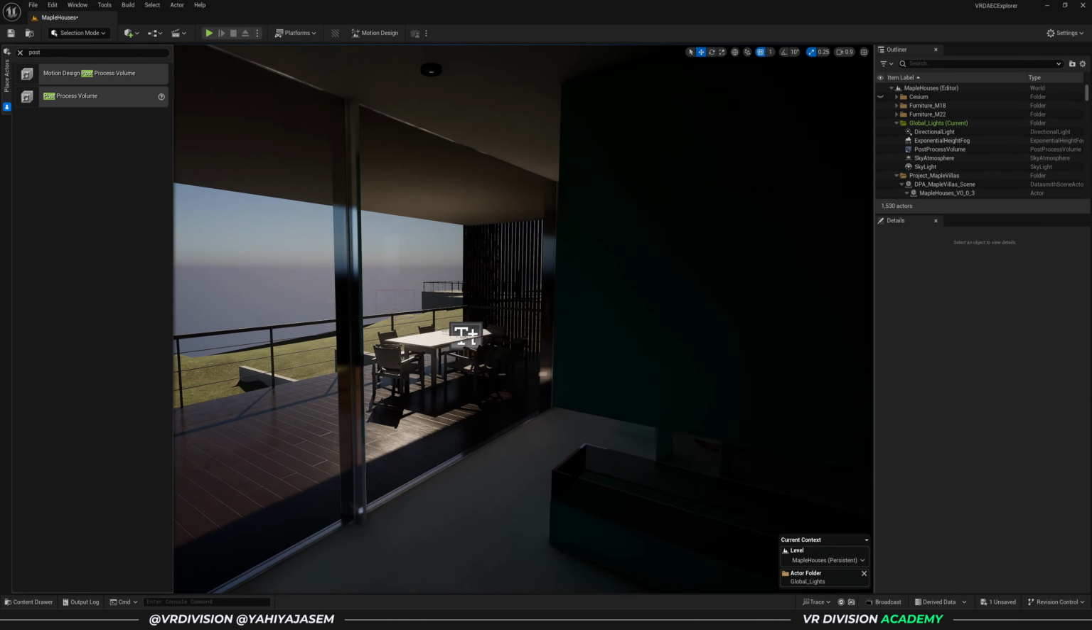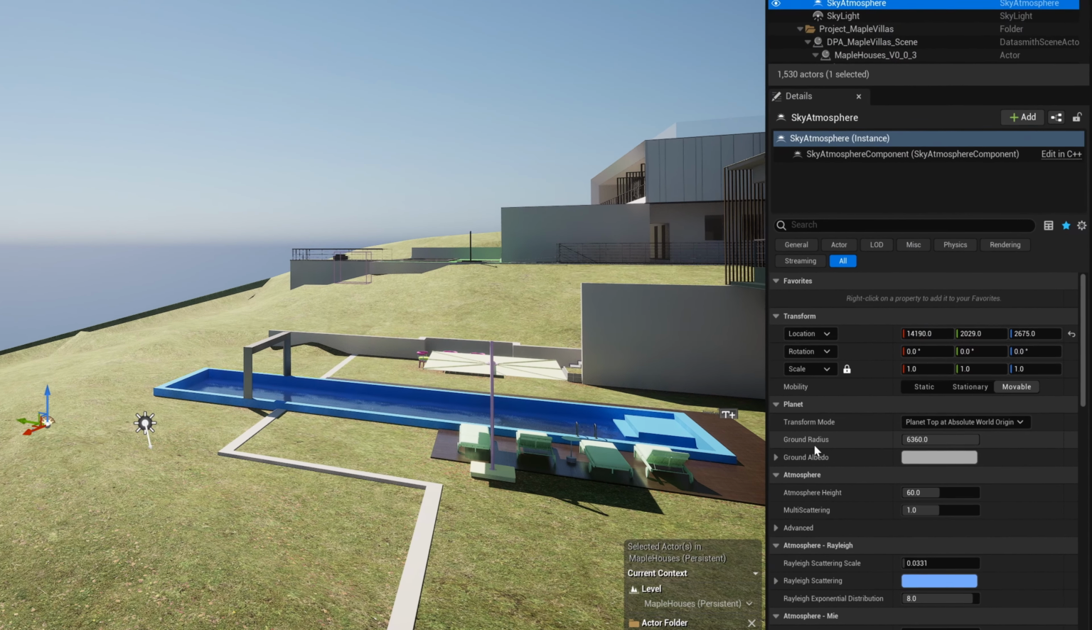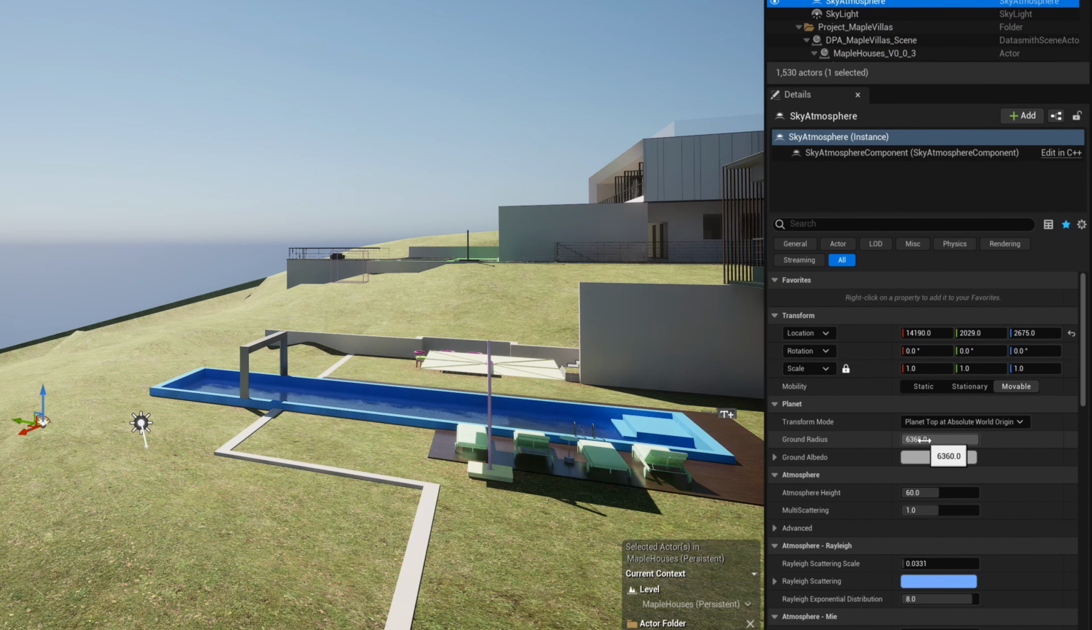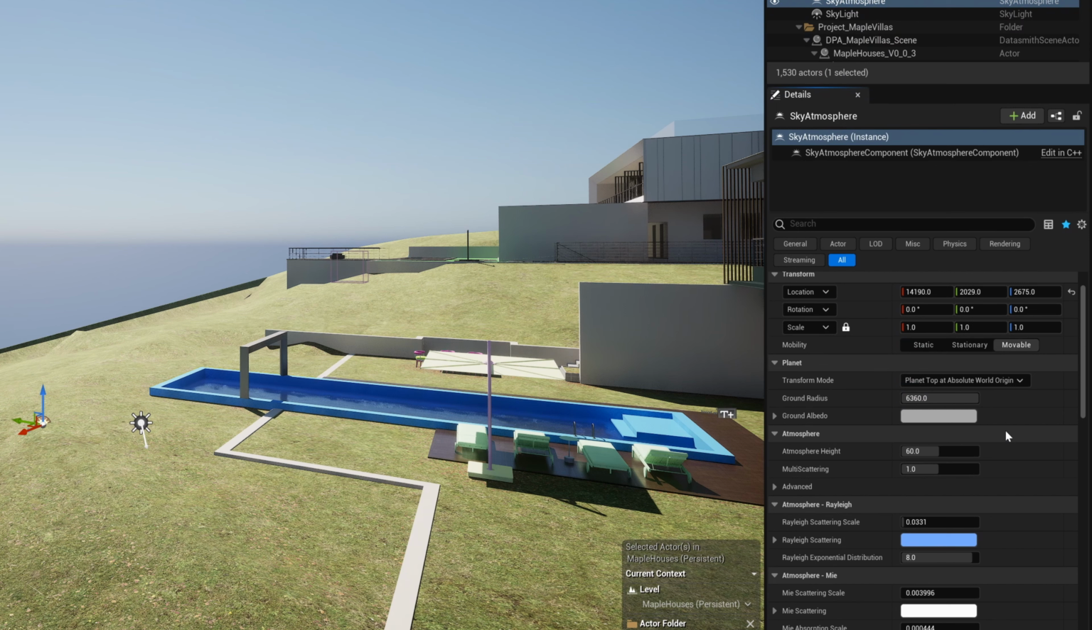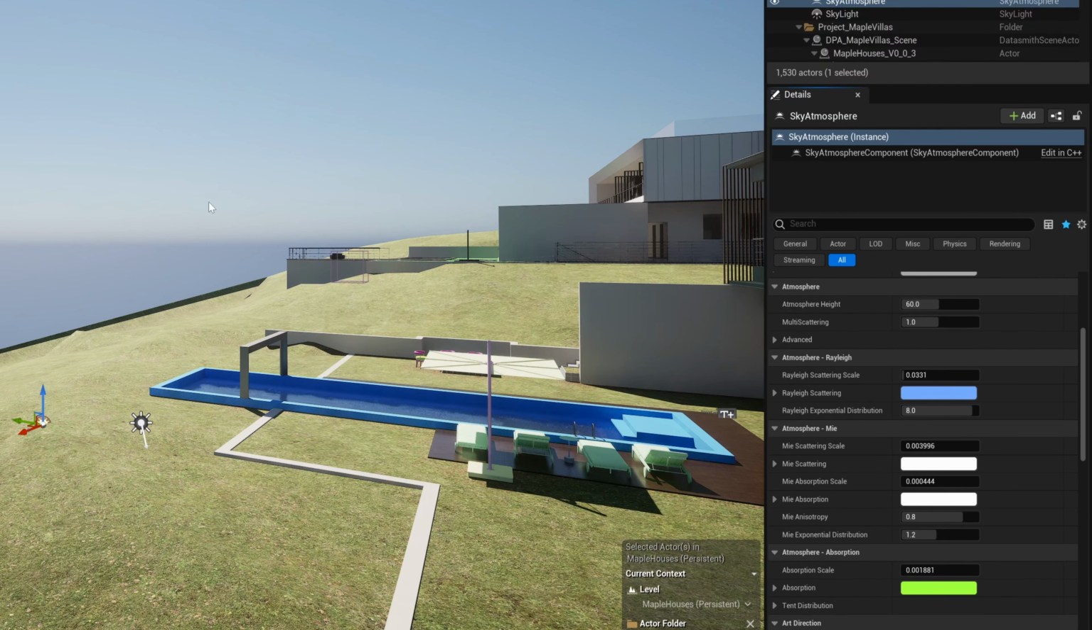And here we are. The sky atmosphere, it also has settings. So by default, we have the ground radius. This is for Earth. Keep this as it is. If you're changing this to another planet, then you want to put the radius of that planet here. And you have other effects that you can art direct your sky.